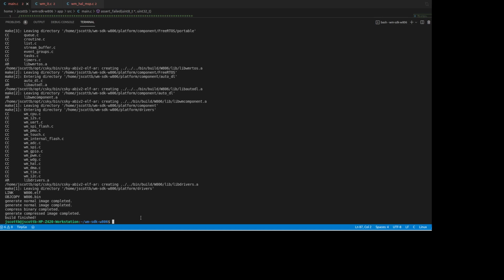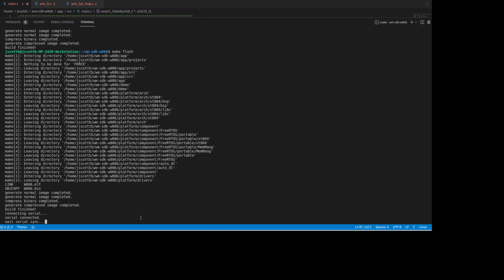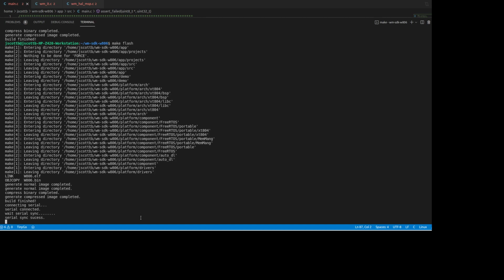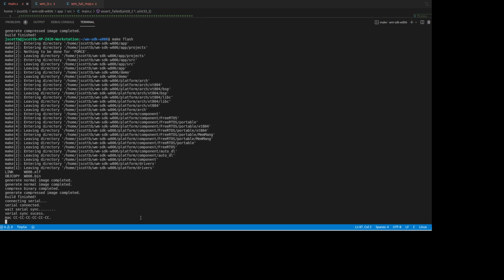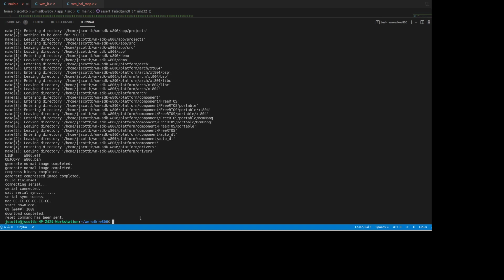So to do a test, you just do a make flash. Flash comes up, does it, and now when you see the wait serial sync, you hit your reset button on your MCU on your board. It comes up, starts it, and downloads it.